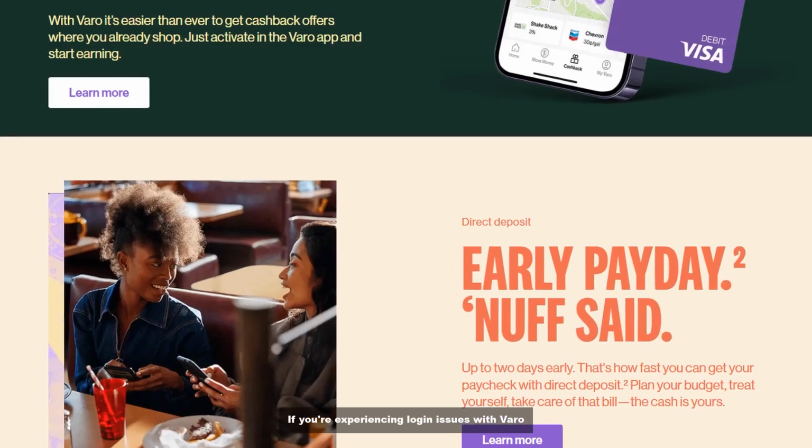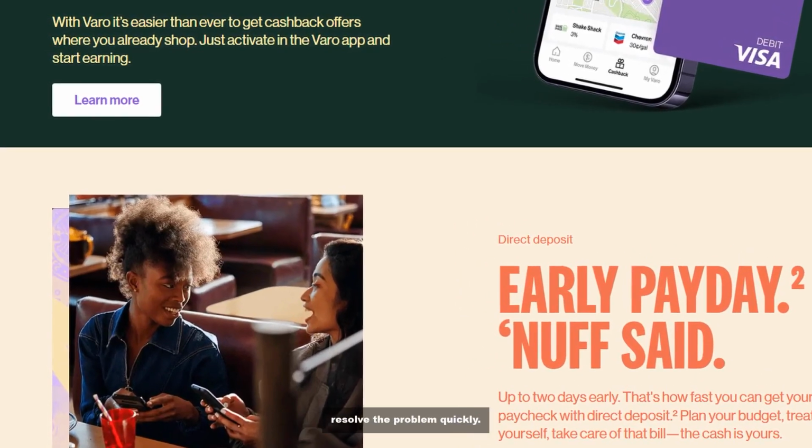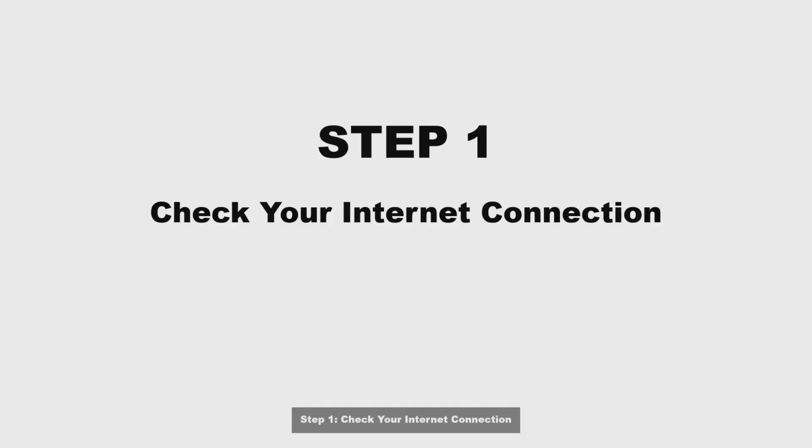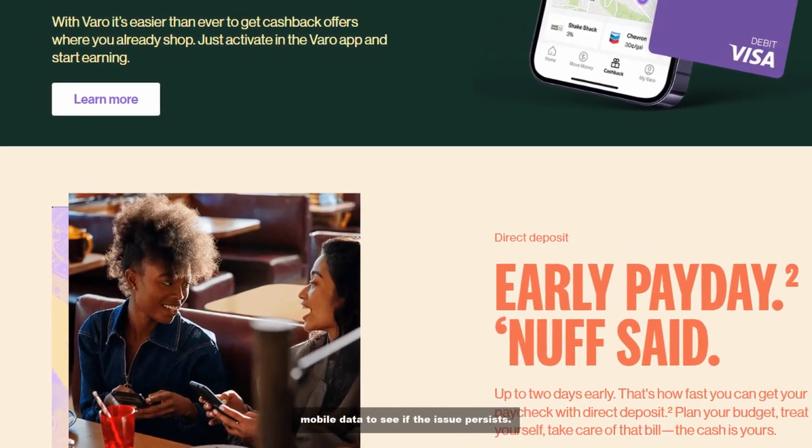If you're experiencing login issues with Varo Bank, follow these steps to troubleshoot and resolve the problem quickly. Step 1. Check your internet connection. Ensure that you have a stable internet connection. Try switching between Wi-Fi and mobile data to see if the issue persists.